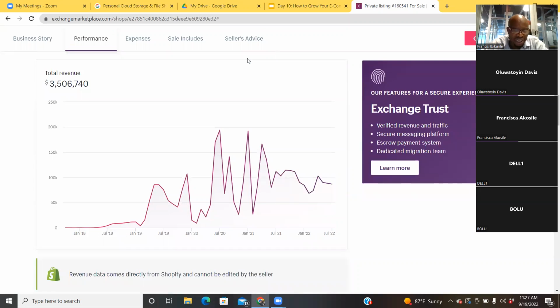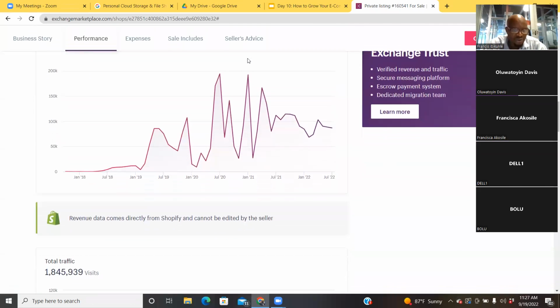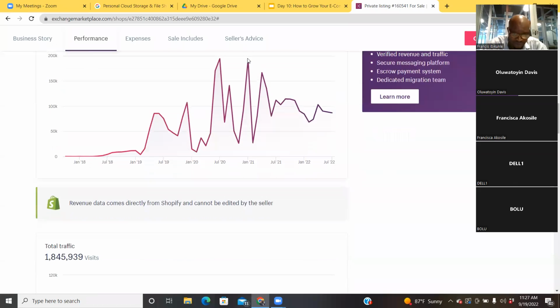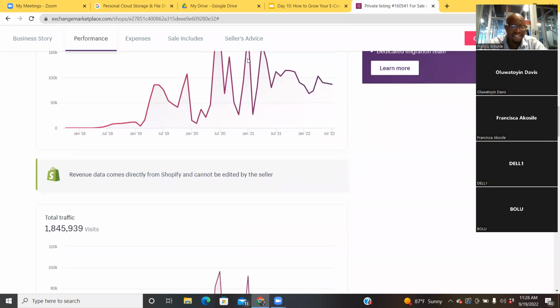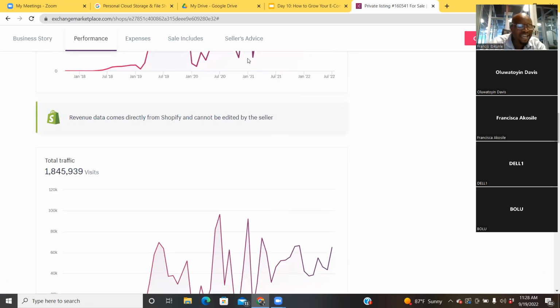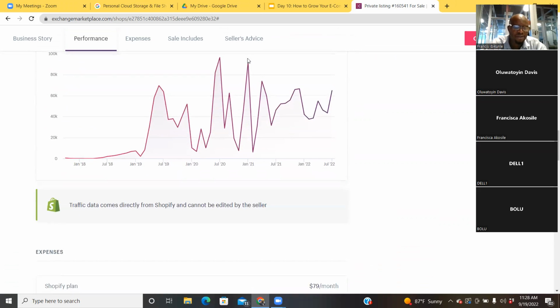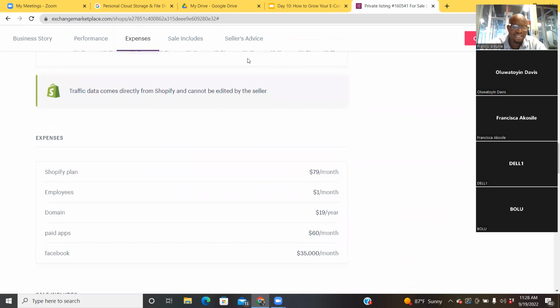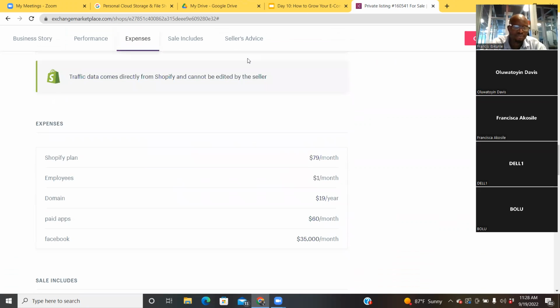You see the way the chart is going. You can study all this and see the seasons, the time. Some are slow, some are high up. The revenue data comes directly from Shopify and cannot be edited by the seller, so the seller cannot manipulate it. That's the whole idea. Now, 1.845, these are the number of visits to the website. Some visits are repeated anyway, but the total is 1.8 million.